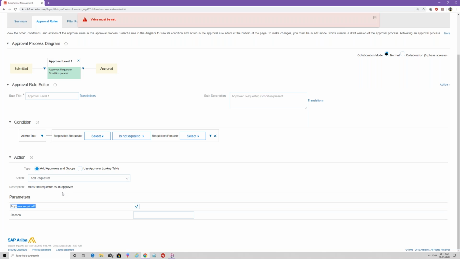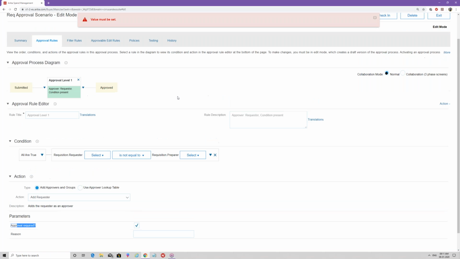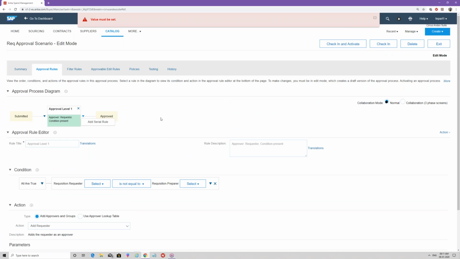Now, this was the first configuration which we are talking about over here. What's the second configuration? How will we add a second configuration? We will add the second configuration like this: add serial rule.